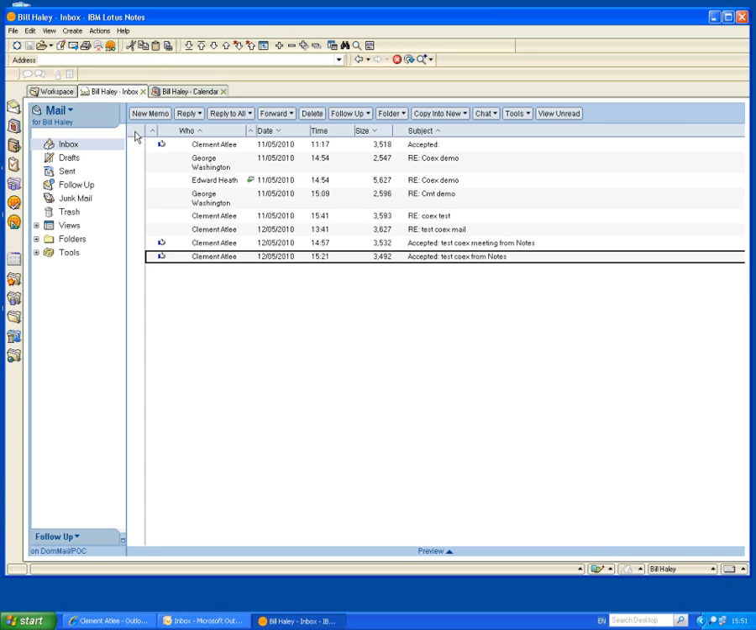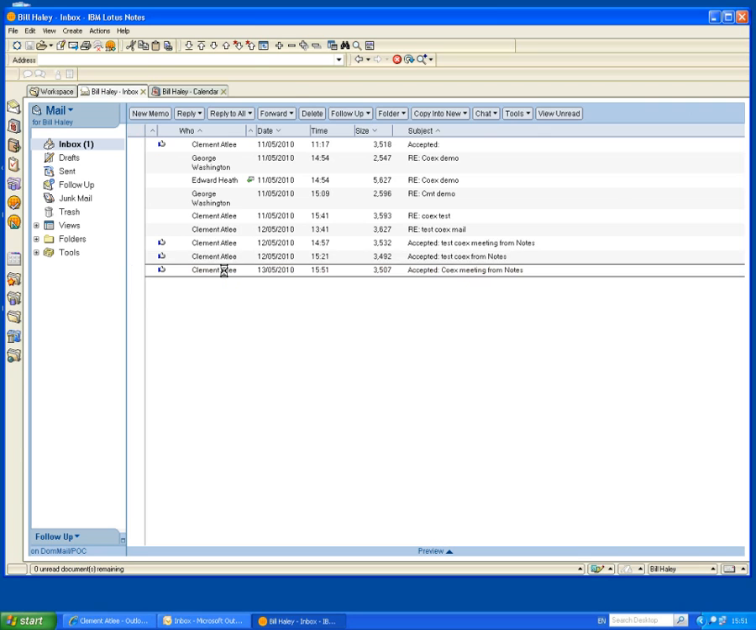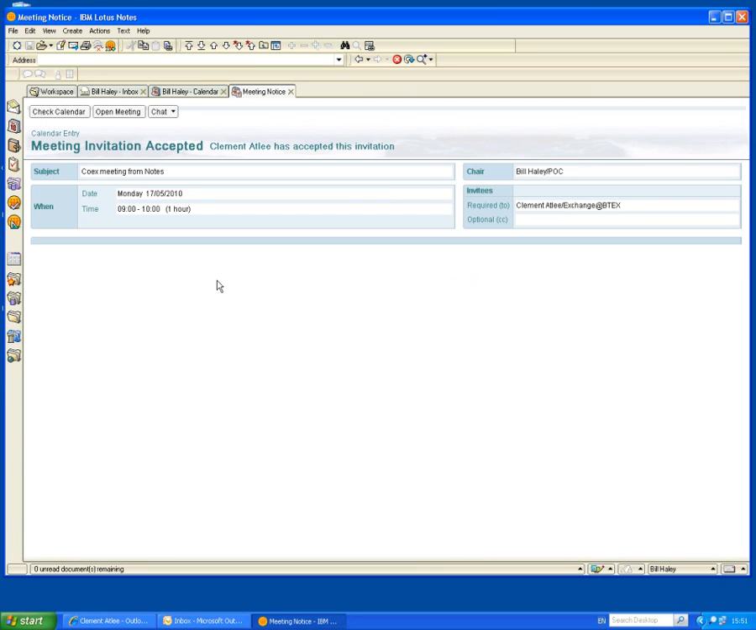do a refresh. Sometimes takes a little bit longer with the messages coming from OWA. And here we go. And we can see that Clement has accepted the meeting invitation. Nice and clean in the display, single name for each of the users.